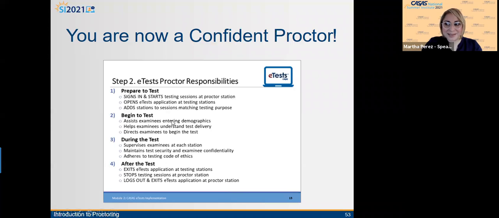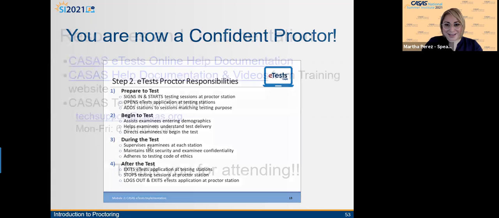You can help them translate if a student doesn't speak a lot of English and you are bilingual, you can definitely assist them. But as soon as the student clicks on that begin test button, you're not able to help them, unless they have a computer glitch or their internet is failing. If you have a different computer, you can definitely swap computers for the student. But now that we are revisiting these steps, I hope that you are now feeling more confident on proctoring tests.